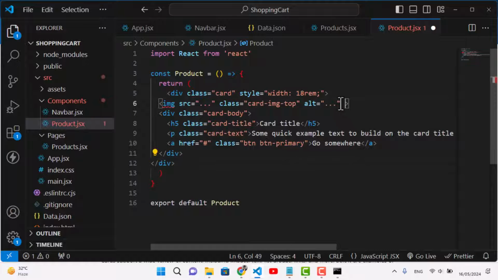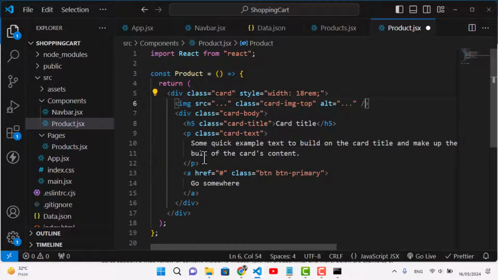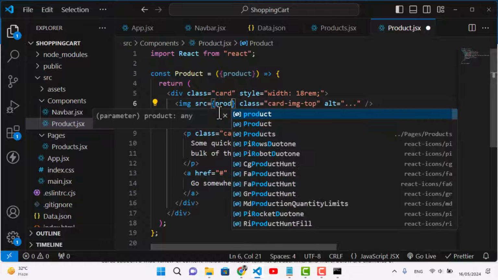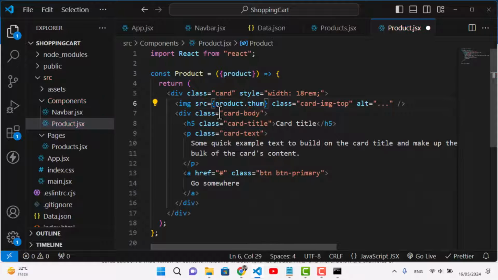So let's close the image tag. Control Alt Shift F to format the document, and now just come here. We will first of all get the product here. Now we will print the data of product. So first of all on the image, to print the image, I will write product dot thumbnail. Okay, the image name is thumbnail.